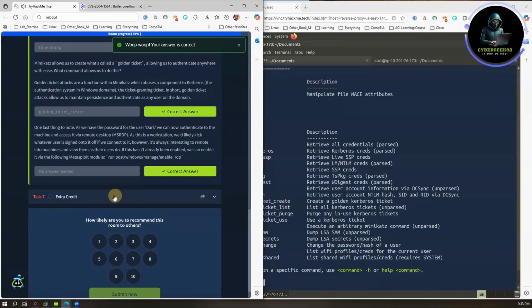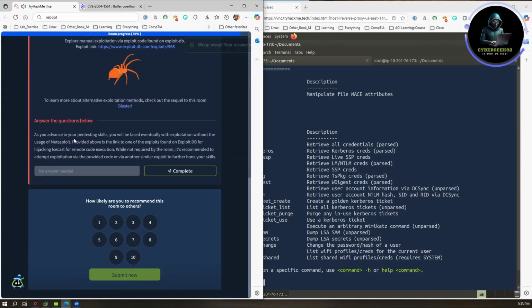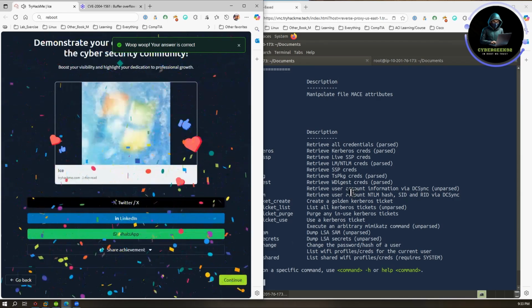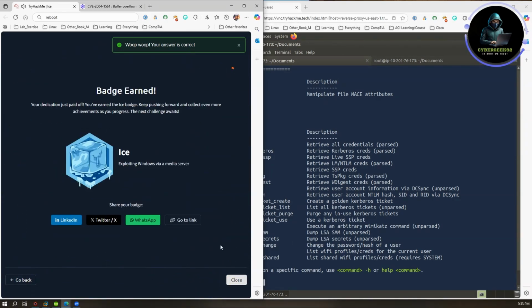Everything is complete. The extra credit is: as you advance in your pen testing skills, you will eventually be faced with exploitation without the usage of Metasploit. Provided above is the link to one of the exploits found on ExploitDB for hijacking Icecast for remote code execution. While not required, it is recommended to attempt exploitation via the provided code or via another similar exploit to further hone your skills. Not today, not today.